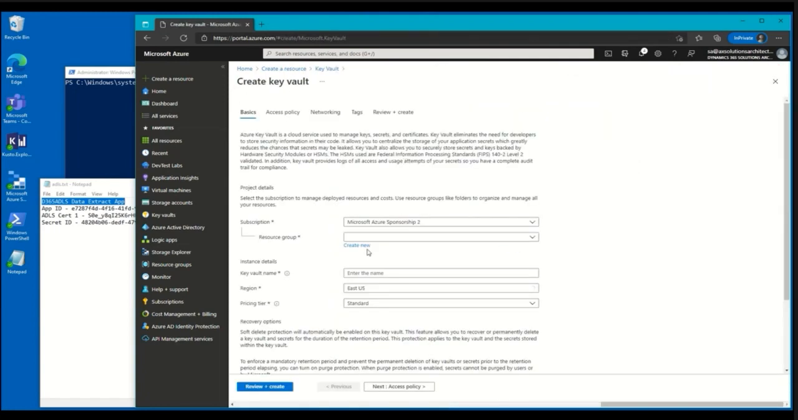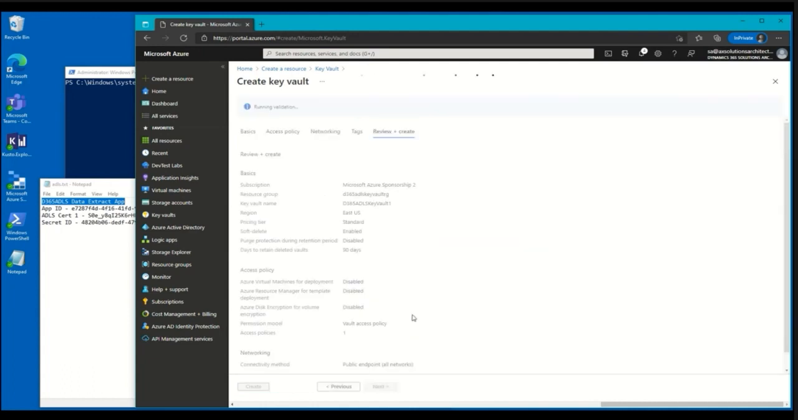And now, similar to the storage account, we need to populate the details, and we need to put the resource group. Enter the Key Vault name, select a region. On the region, make sure you select the region where your Dynamics D365 application is deployed. Pricing tier is standard, it's okay. And we click the review and create button. Validation is succeeded, so we can click the create button.